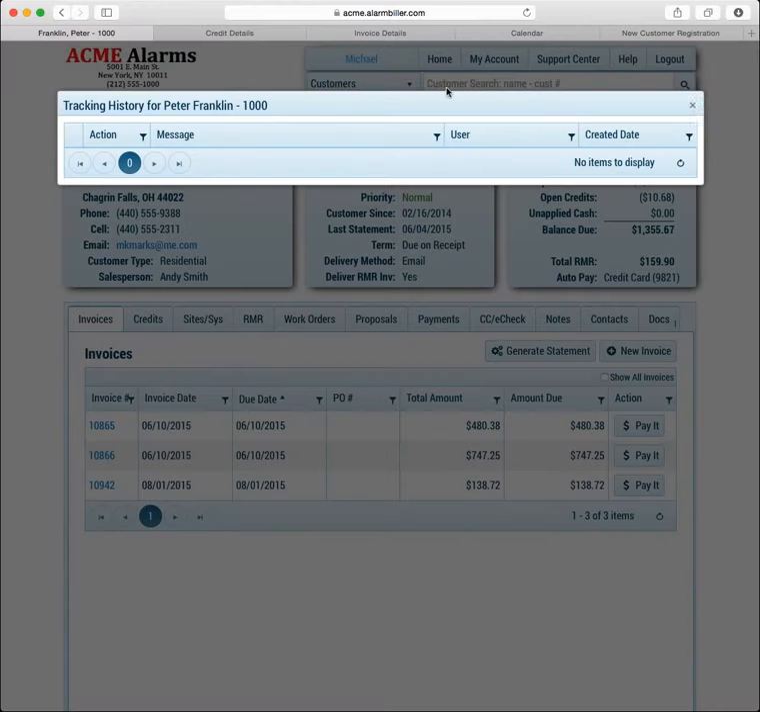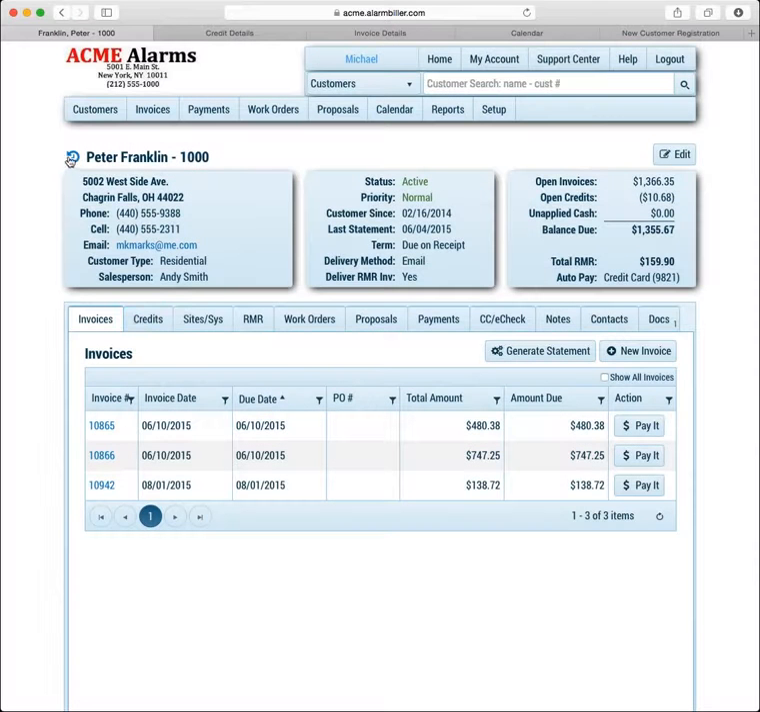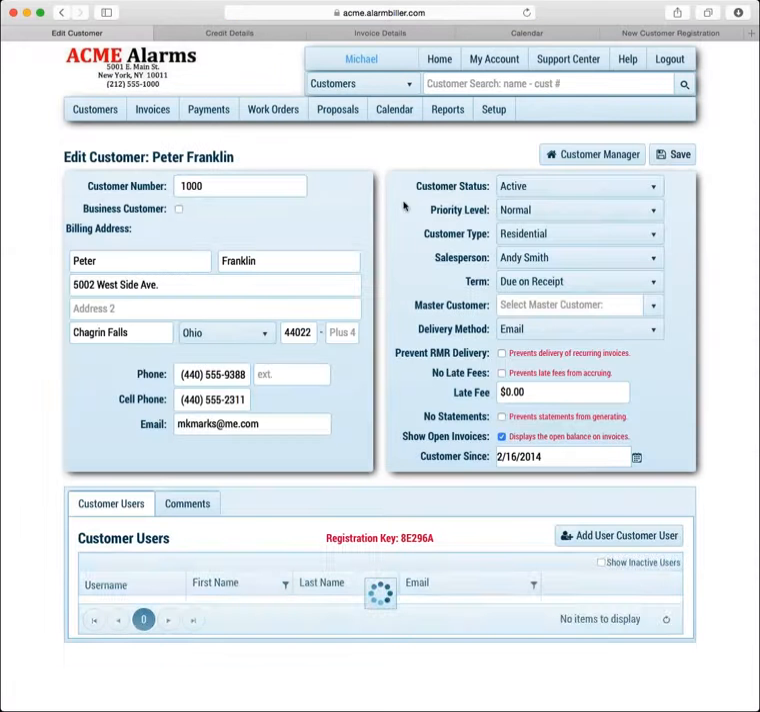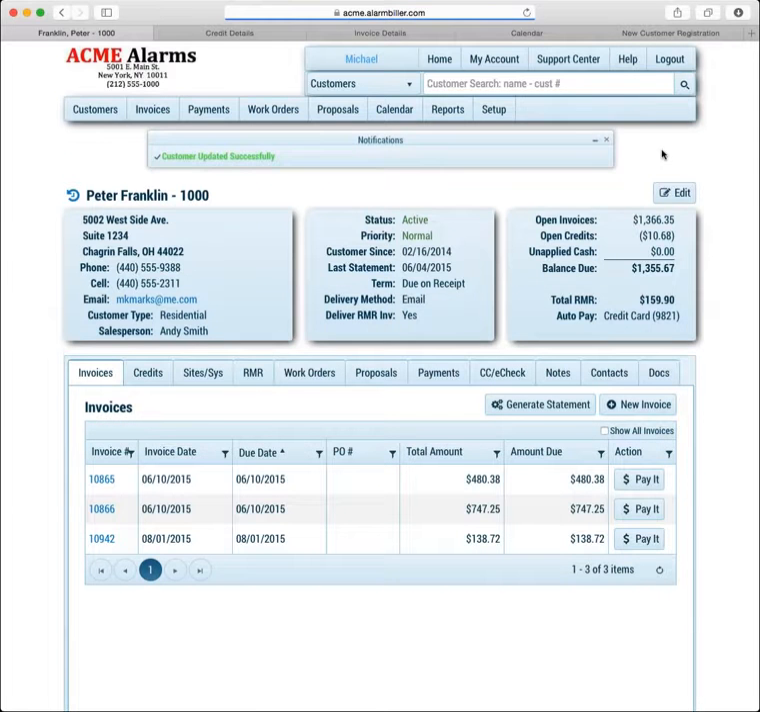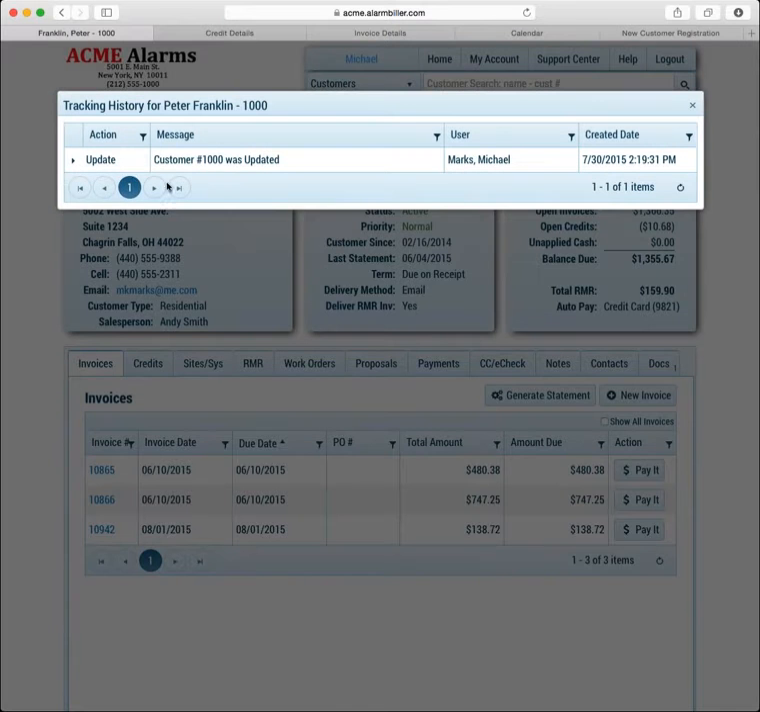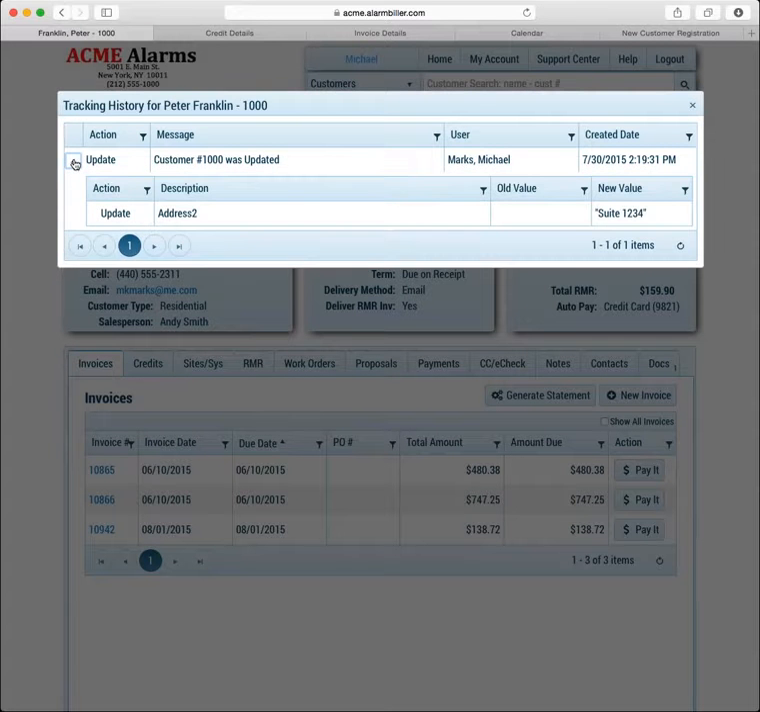So if I click History, you'll see any history changes for this customer record. For example, if I came in here and edited this customer and changed the name, or let's say I just add an address too, I'm going to say Suite 1234. Click Save. And now if I come over here, I'll see that on today's date, Michael Marks did an update. If I want to see the detail of that update, there it is. It was address 2. The old value was blank. The new value is Suite 1234.